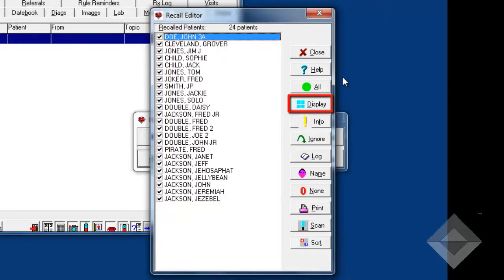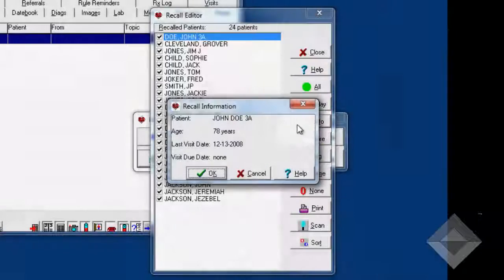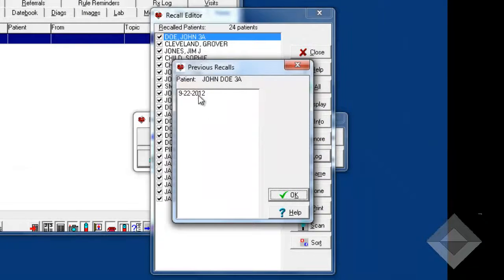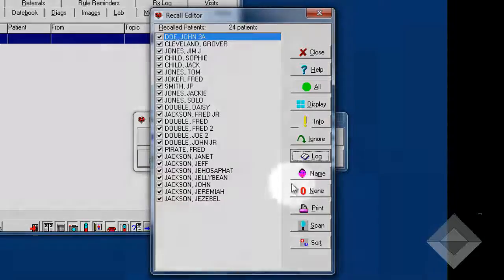Click Display if you wish to go into the visitor and see the patient's previous visits to determine what was happening at the time of the last visit. Click Info if you wish to see more information about this patient. Click Ignore if you would not like to send this patient a recall at this time, but you might wish to do so in the future. Click Log if you would like to see when this patient has previously been sent recalls.